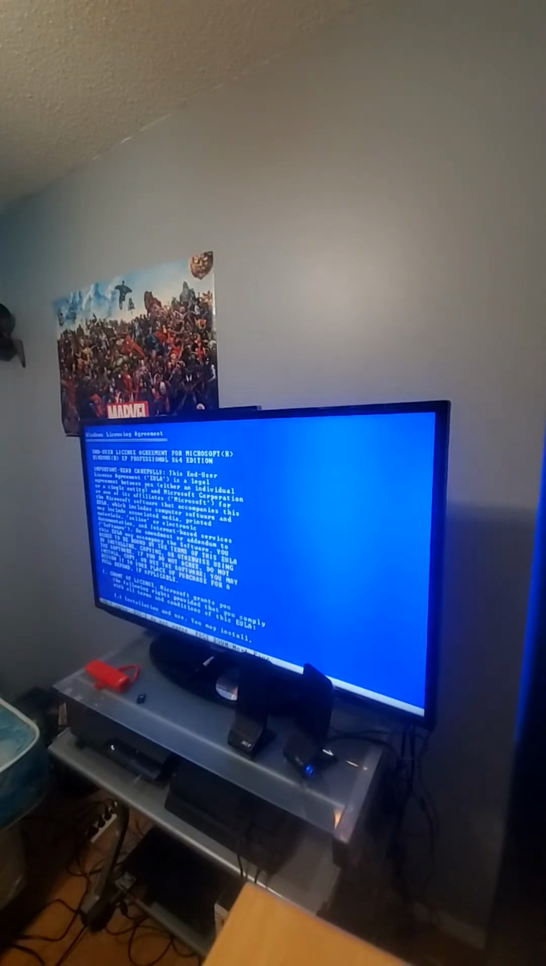Alright. Now we gotta do the license agreement. So you just follow the prompts, and it's gonna go through the proper license agreement. It says you gotta read the whole thing. I mean, I already read it like 3 or 4 times.